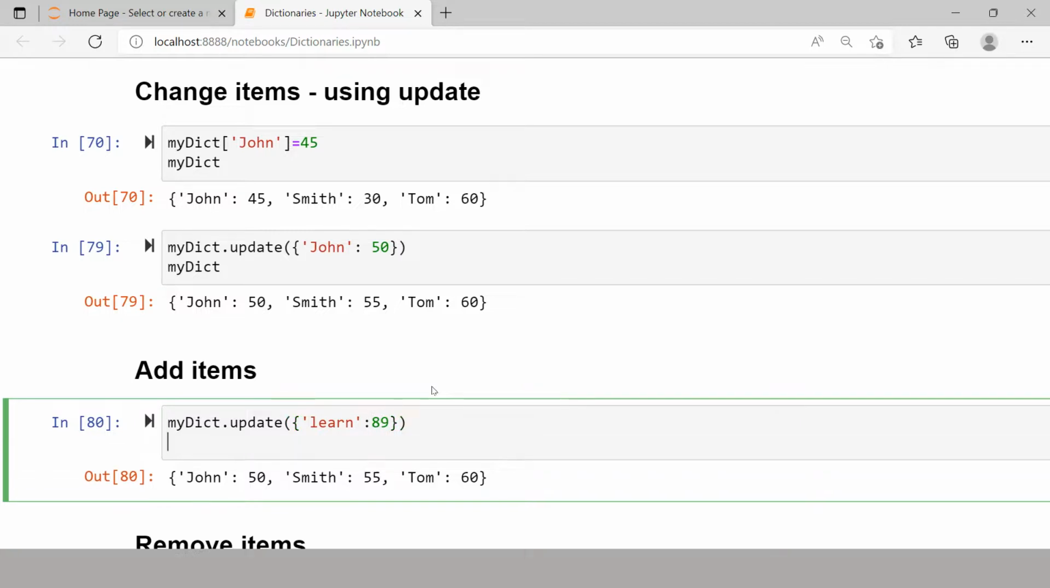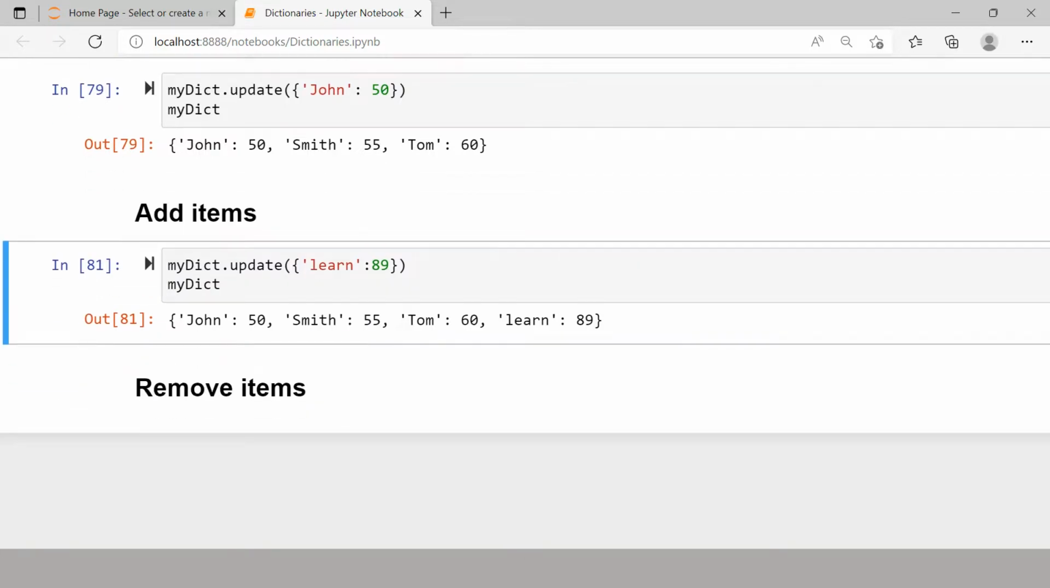Okay, so now I will just print this mydict. Okay, and let's see. So now you can see over here Learn is added to this particular dictionary. This is how you can add the values, and this is how you can modify some certain value.